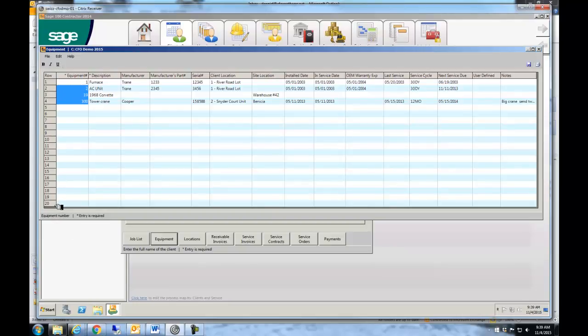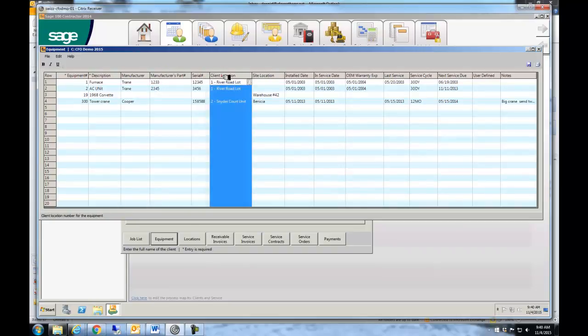it's 9,999 rows are possible. So here's equipment number, and that's their equipment number. This is the description, manufacturer information, the manufacturer's part number, the serial number for that piece of equipment. And then if the client has multiple locations, where is that residing at this point? Site location.